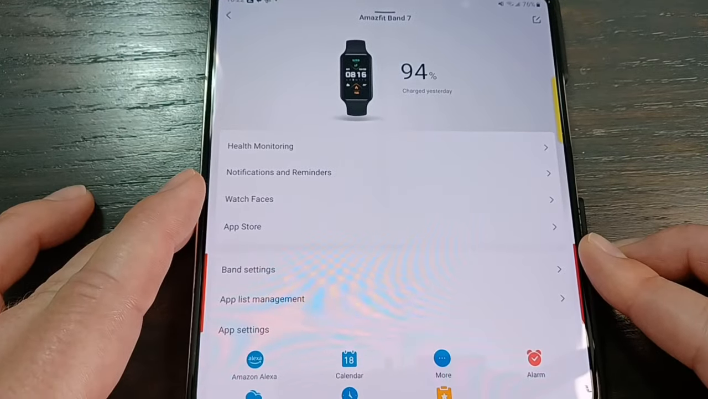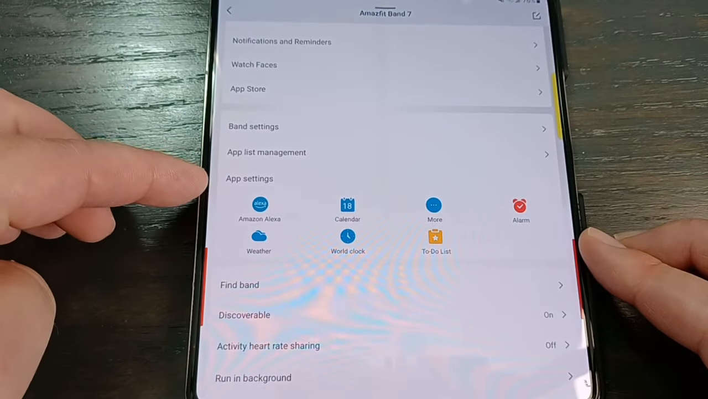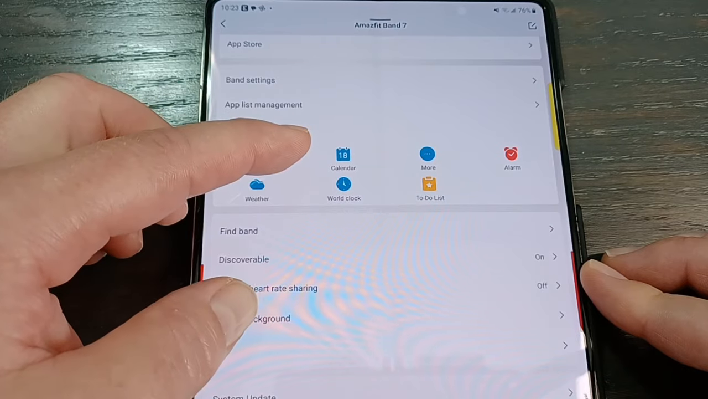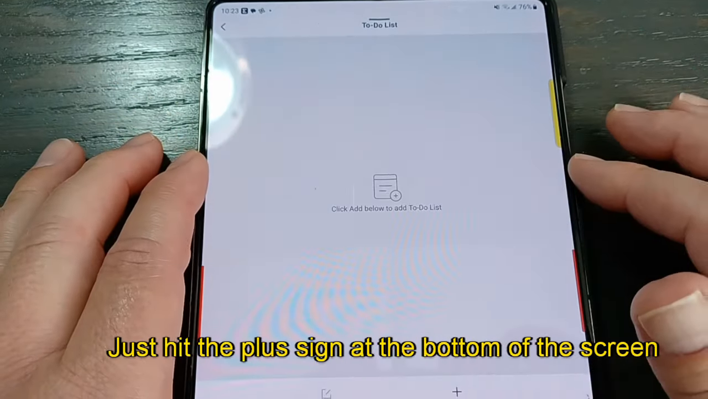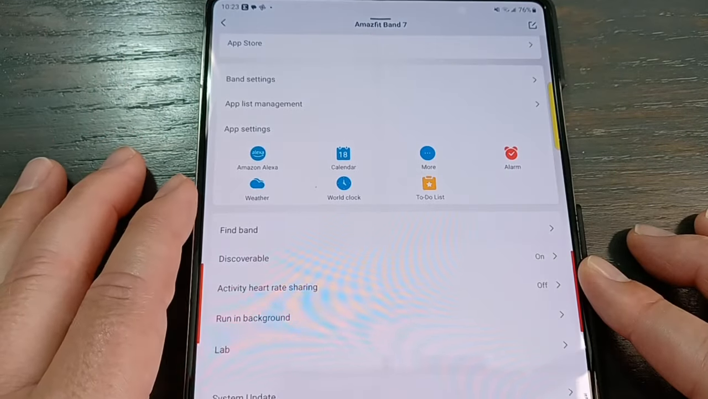So again, we're in the profile portion of the app. And I just wanted to show you down here, if you go to these app settings, these few apps here, you could actually edit right here. You could add an event to the calendar or a to-do list. And you could just add whatever you want and save it there. Very easy to do. You can't do this on the watch, obviously.